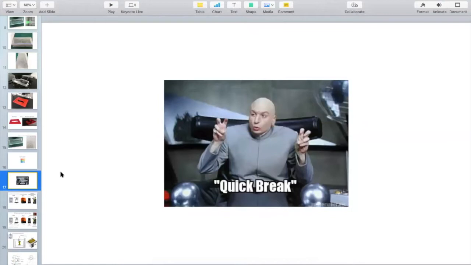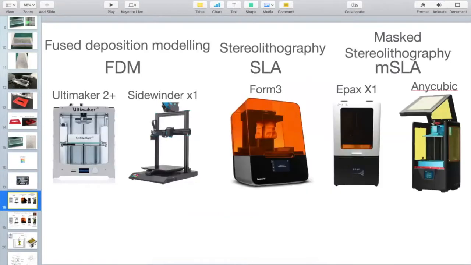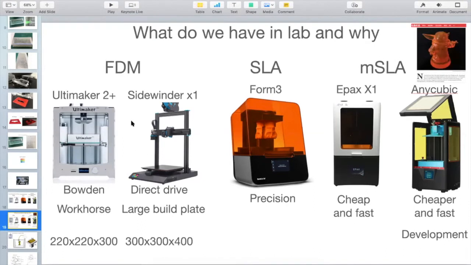Second part is about which 3D printers we have, what's the difference between them, and how to use them. So in the lab, we have two fused deposition modeling, one stereolithography, that is the Form 3, and two mask stereolithography. So what's the difference between all of them and why are we using them?